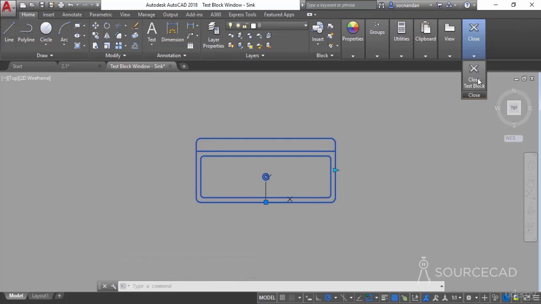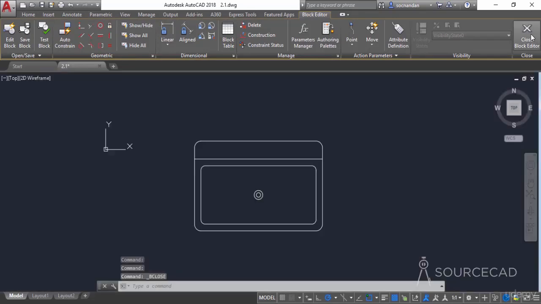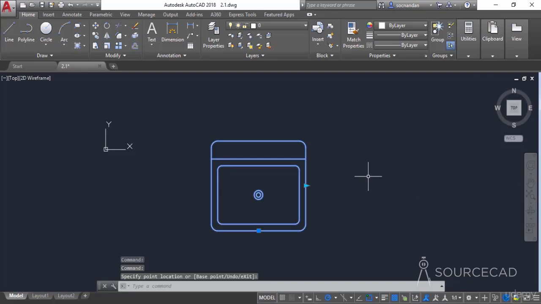So now let's close this test block window, and also let's save the block and close block editor. And here we have the final dynamic block with the applied properties.